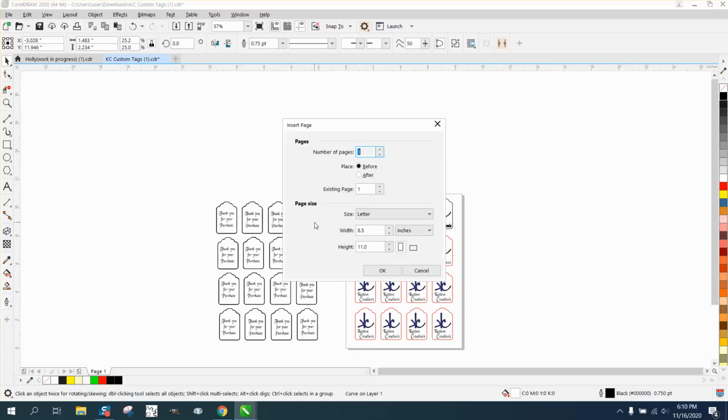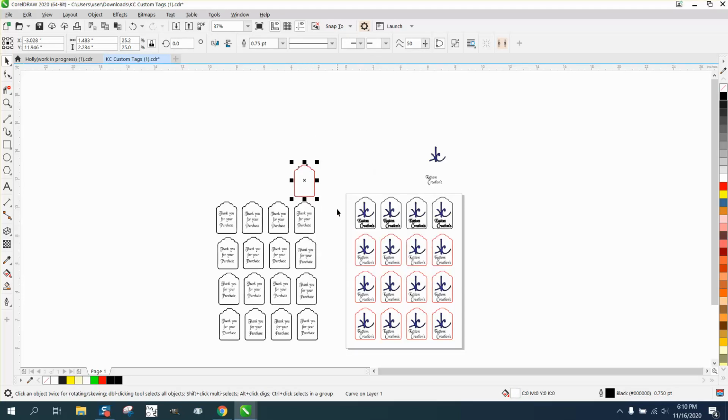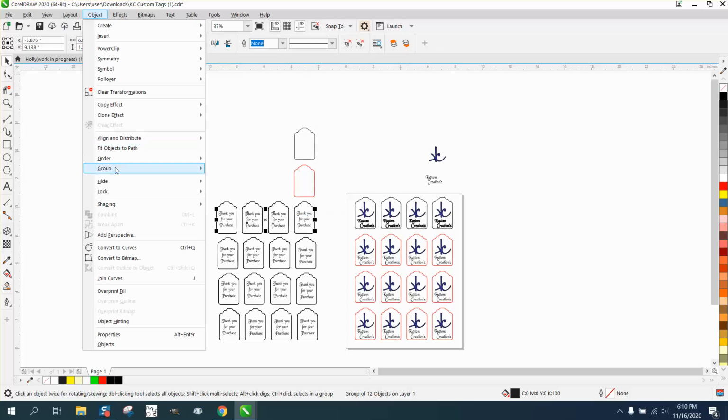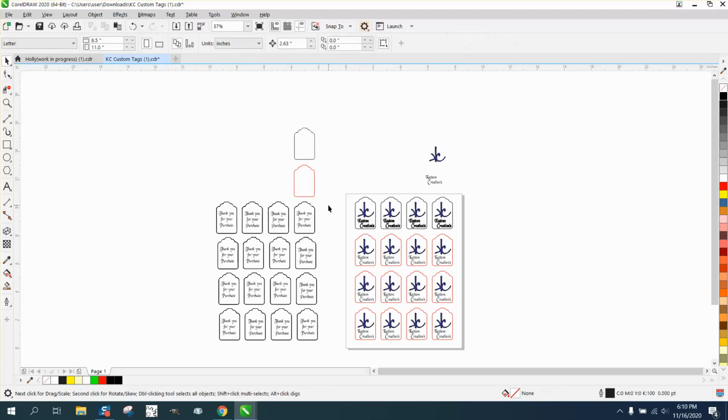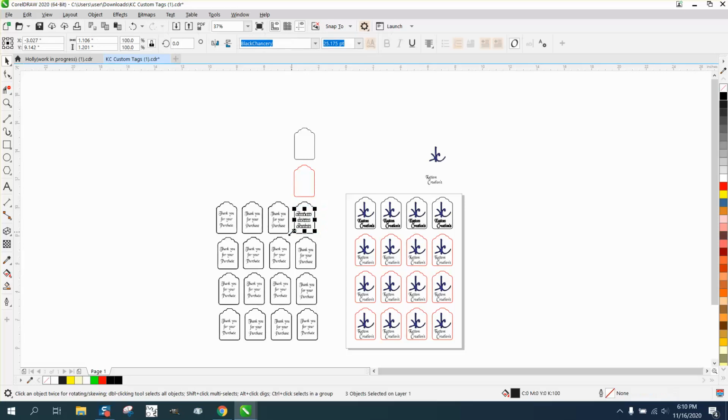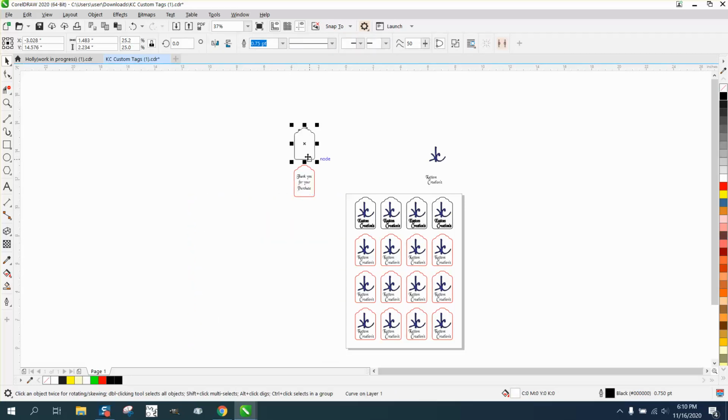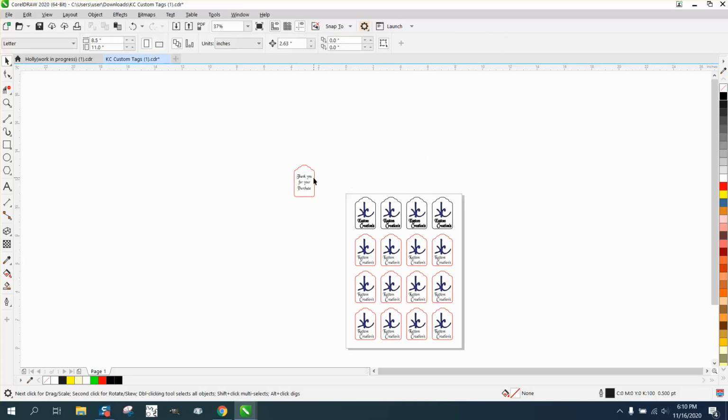That took the line. Whoop. We don't want that. We want, so it was grouped together a lot of times. So let's just grab the text, hopefully. And there you go. Now we can delete all this. And that's the back of the tag.